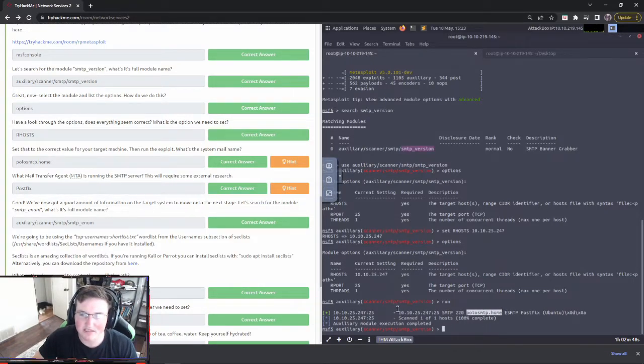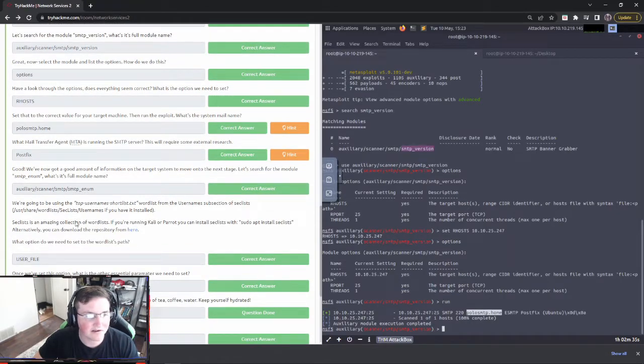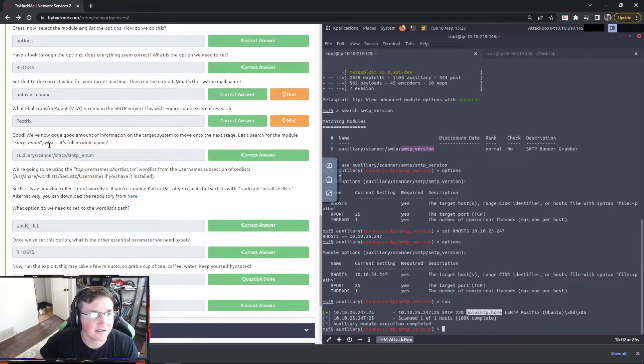polosmtp.home. So what is this supposed to do? It's going to give us the version number, hence the name SMTP version, and SMTP 220, polosmtp.home, Ubuntu. So it gave us the version number, perfect. And then right there, it gave us the name, the system mail name, polosmtp.home. So that's perfect. That gives us the name of it. That's important information that we're going to need.